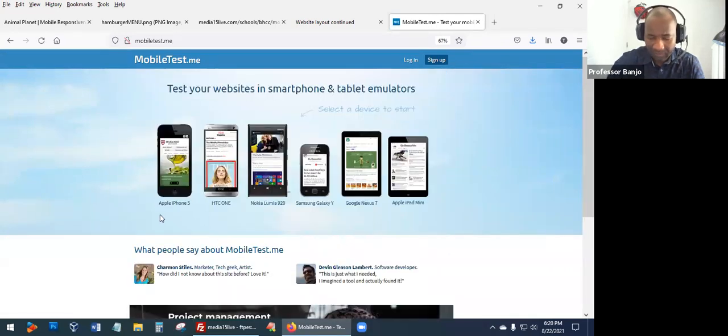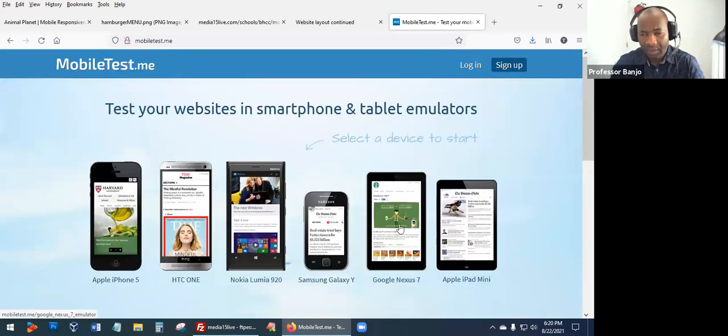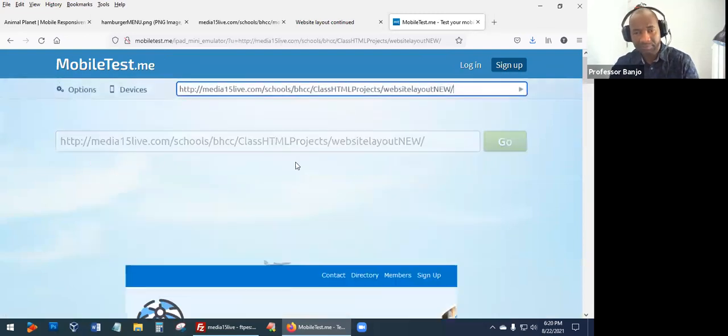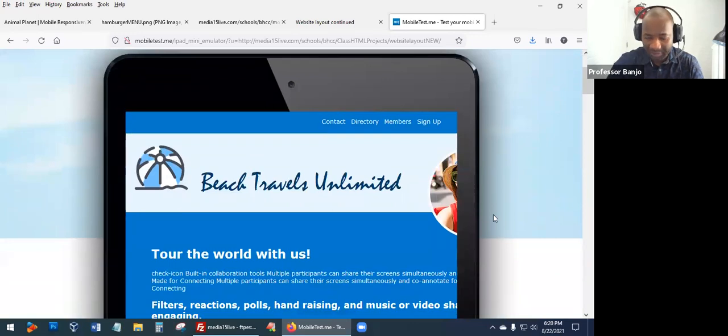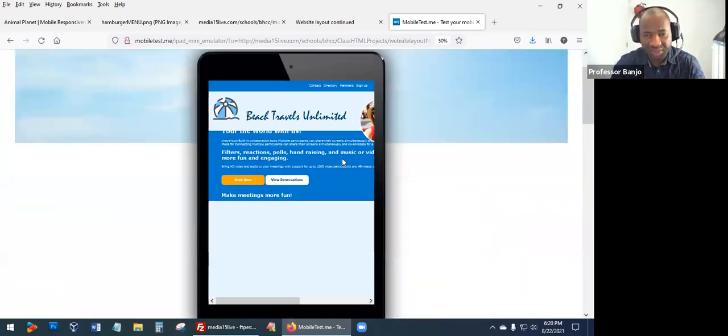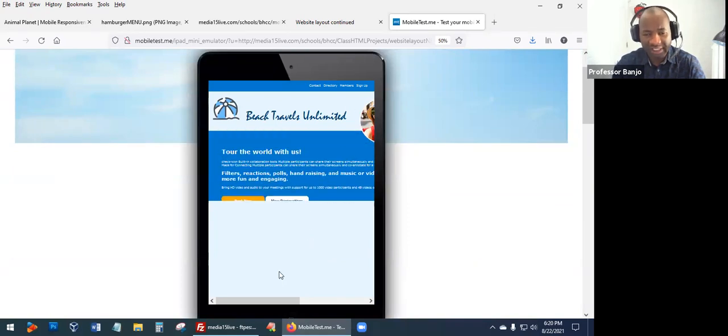Let's go back here. Let's say we selected this, some of these might be older models, but it doesn't really matter. Let's put it here. So in this tablet, let me just zoom out a little bit. In this tablet, we see some more of the site, but it's still not as friendly as we want it to be.